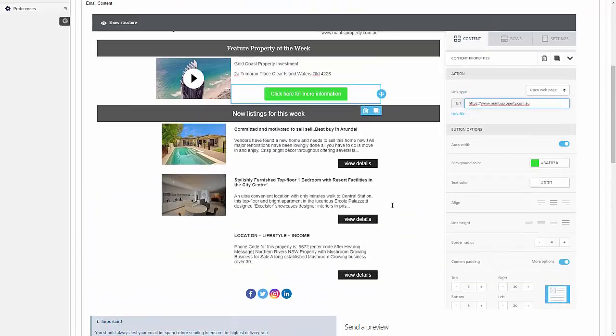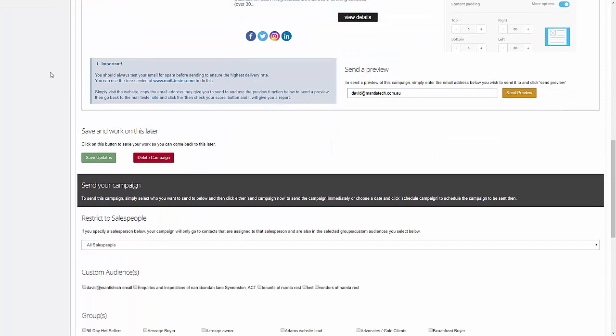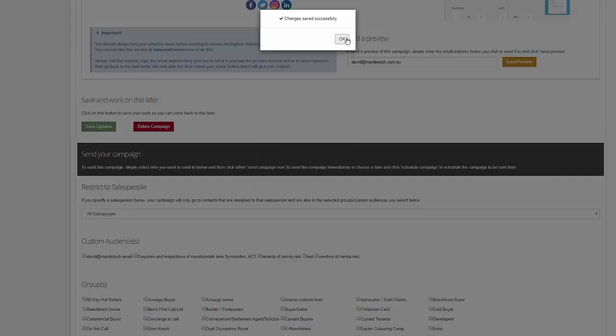Okay, so now we've created the email. We're ready for this campaign to go out. The first thing that we can do here is click Save Updates, and this will save this campaign. So if you want to send it out later or continue working on it later, you can. So we'll just click Save Update, and this indicates that those changes are saved successfully.